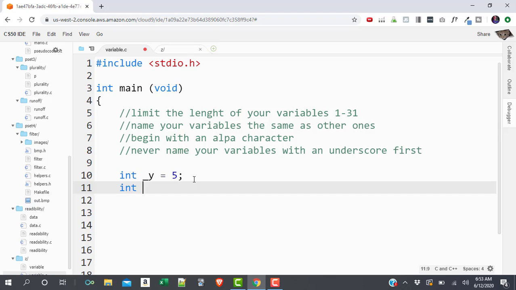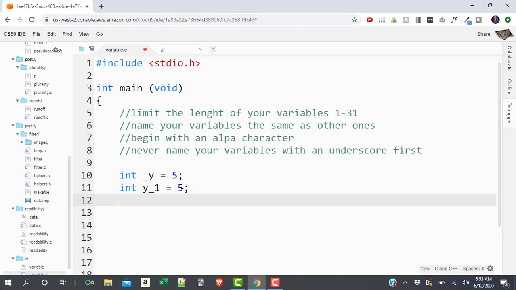So you could say int y1 equals 5 if you want to do that. That's perfectly fine. But I would just try to avoid the leading underscore. If you want to put the underscore elsewhere, that's awesome. I really like doing the underscore sometimes.